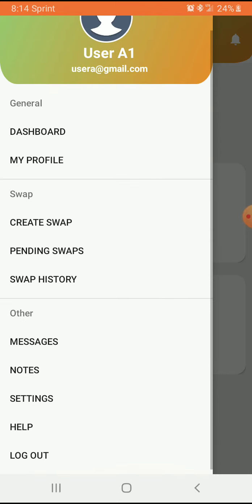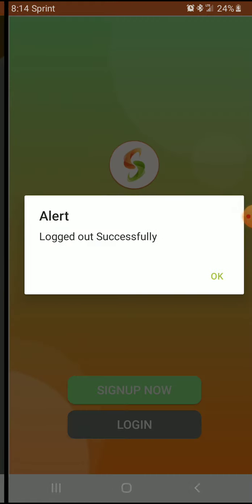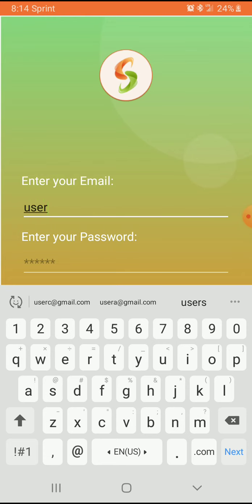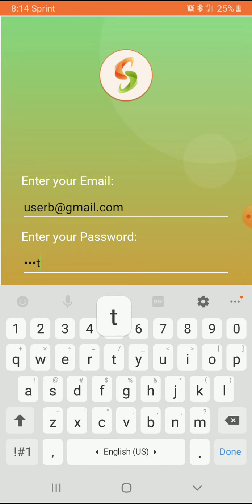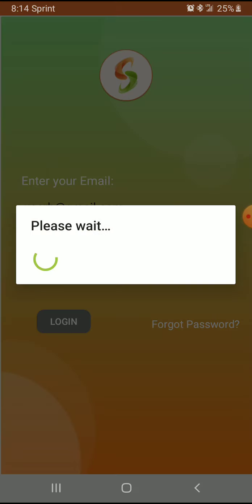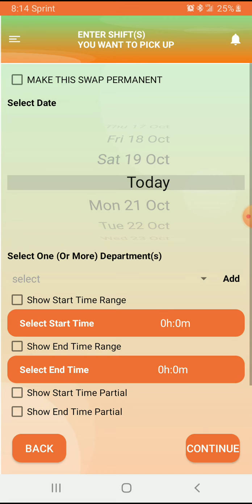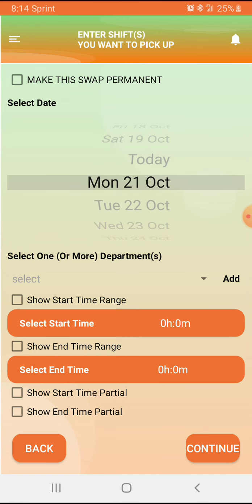Now we're going to log in as a totally different user. We're going to log in as user B. Okay, and once we've logged in, same screen. This time I'm going to pick up that exact same shift. So Monday, right? And here, when I pick up, I have a lot of different options.